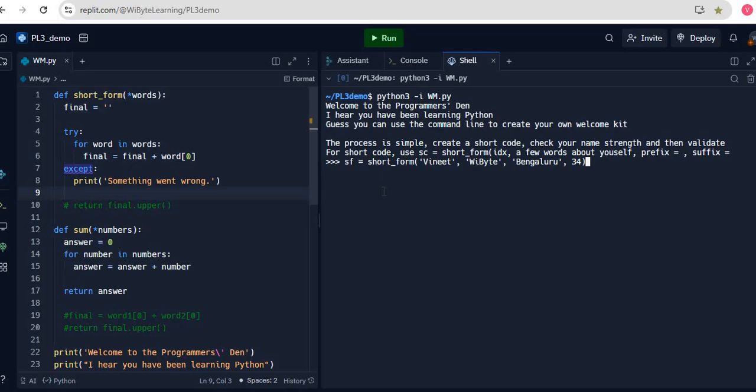For example, let's say I call this function with 4 arguments. We need YByte Bengaluru, but 34. Now 34 is a problem here because that's an integer. And this statement over here causes a problem. Now, because of my try and except, the function won't crash, but it'll just tell me, look, something went wrong. So the function has kind of saved itself.